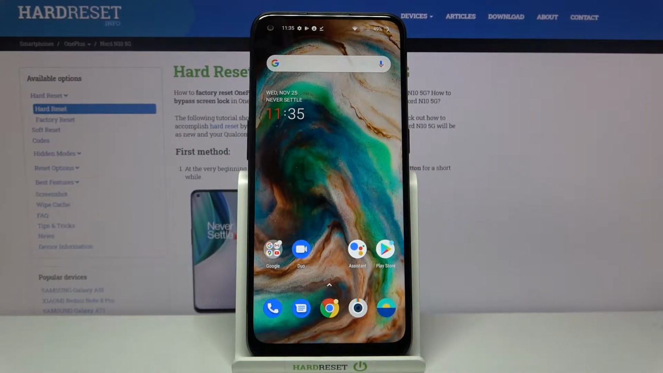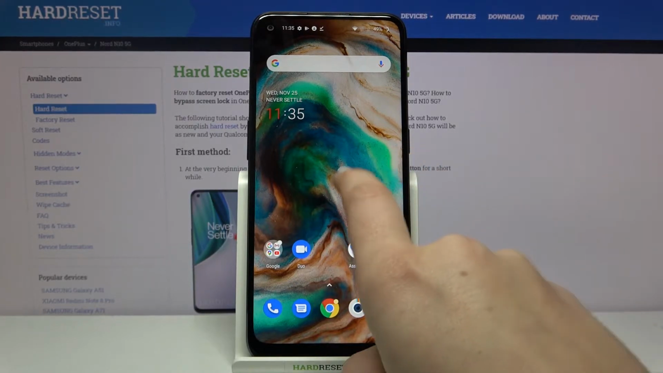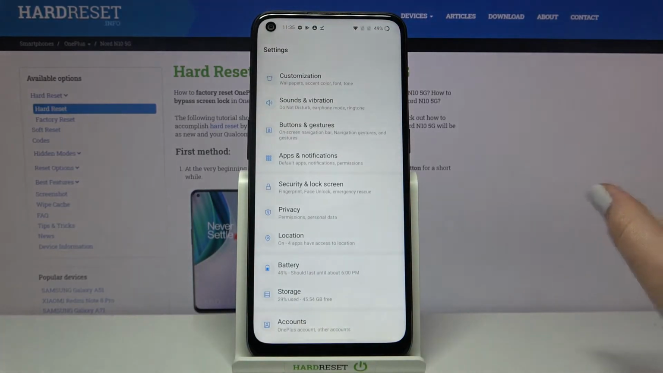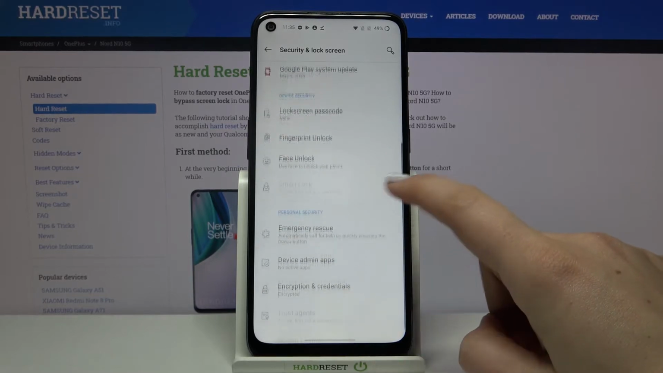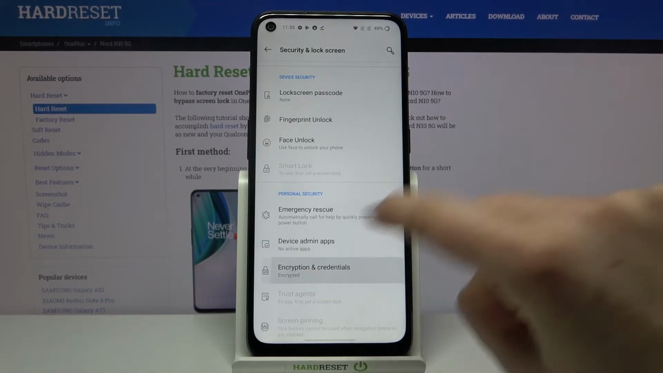Hi everyone, here we've got OnePlus Nord N10 5G, and let me show you how to clear credentials on this device. So first of all, let's find and open the general settings, and here we have to tap on the security and lock screen. Now let's scroll down and find encryption and credentials.